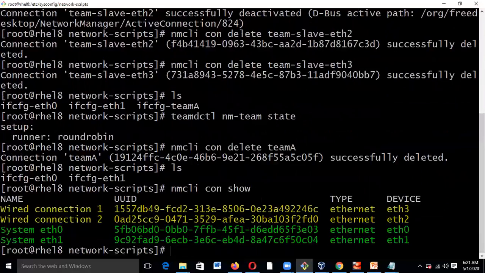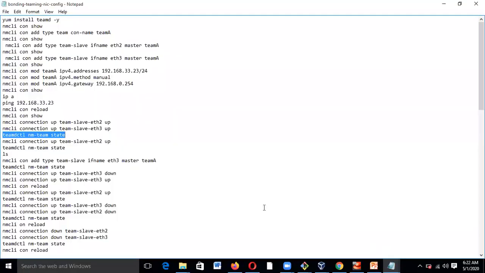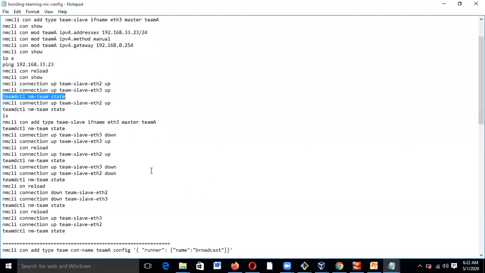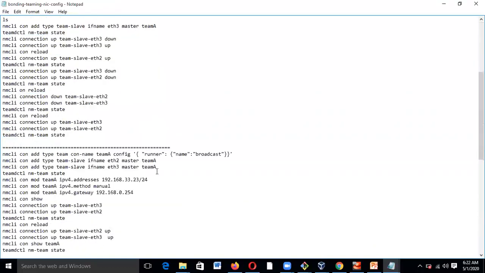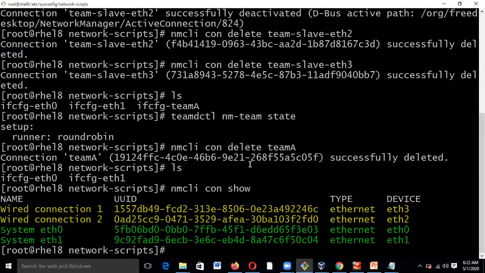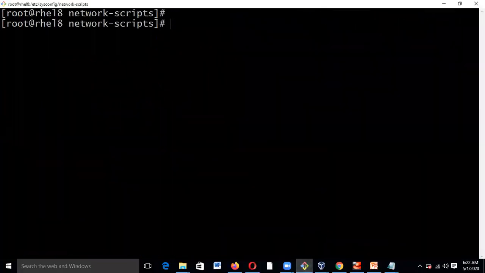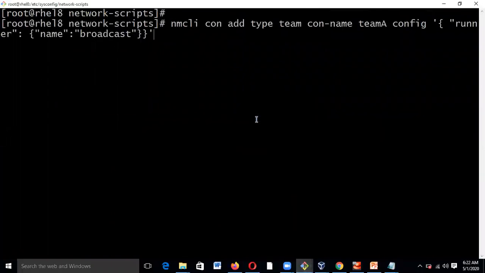So I am going to create another policy. That policy is different. I am going to create another policy with the name of broadcast. So here, what exactly I did, I added the configuration runner here. In the same way, I created another policy, broadcast.